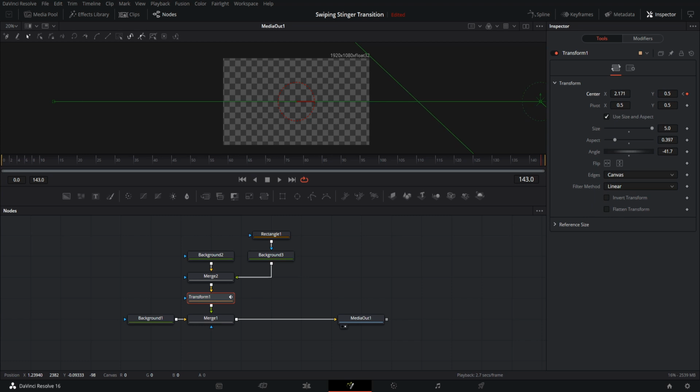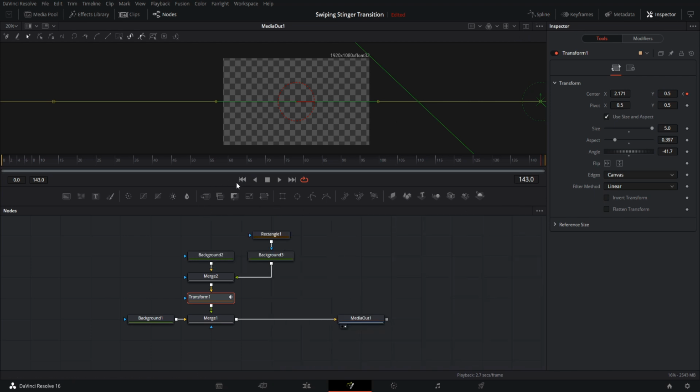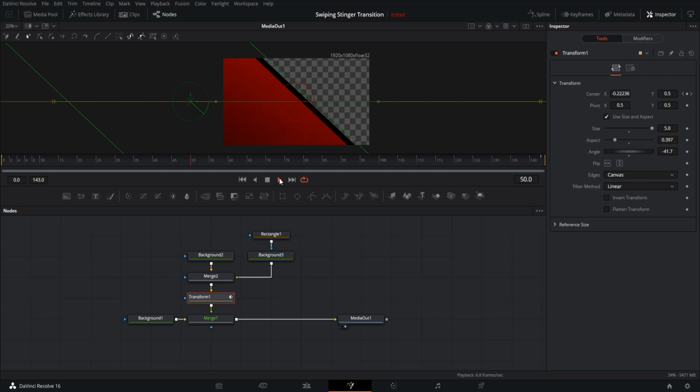After that, we're going to bring up the spline window and select transform 1 and then select both points in that spline and hit S to smooth. With all that set, you should see the background sliding across your screen, fully covering up at one point, and then sliding off to reveal your next scene.